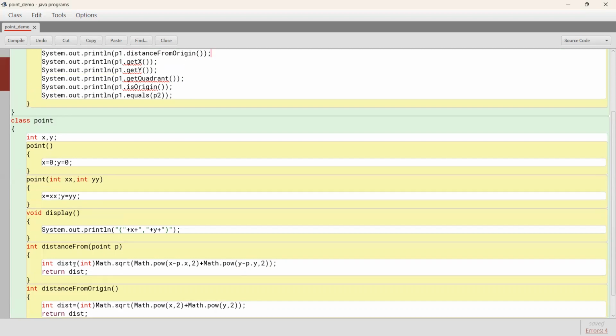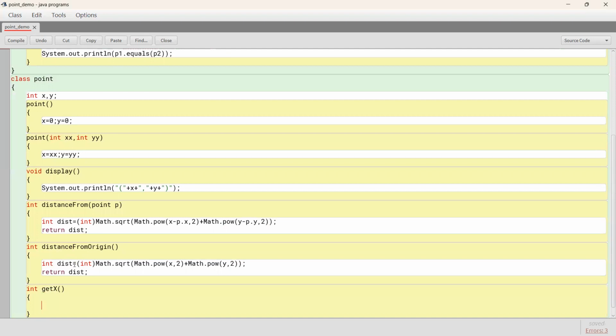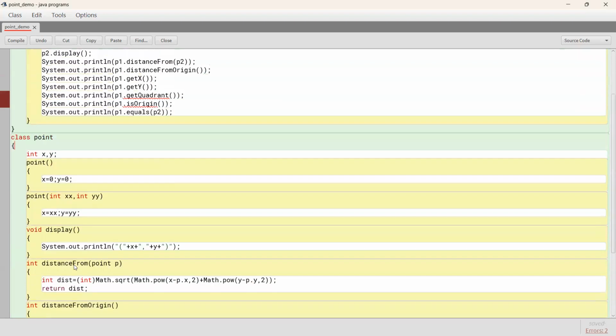We have getX and getY. Okay, it is very simple. int getX, I'll be just writing return x, the value of x. int getY, just return the value of y. So you can create a function like this. Whatever you think is going to be tough, you can create a class for that.